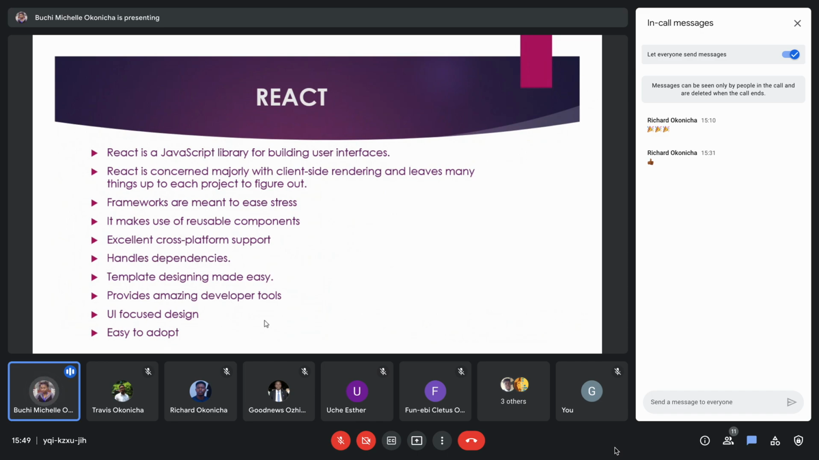Now, React is a JavaScript library for building user interfaces. It's concerned majorly with client-side rendering and leaves many things up to each project to figure out, like routing and all. It's majorly concerned with client-side rendering, building the user interface and making it look good. It makes use of reusable components, so you can create a particular component and use it as many times as you want in your code, without having to rewrite the code.